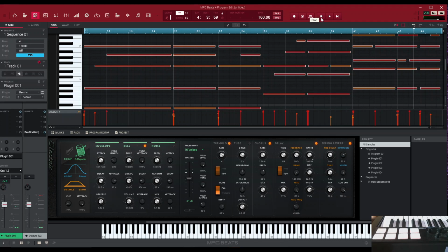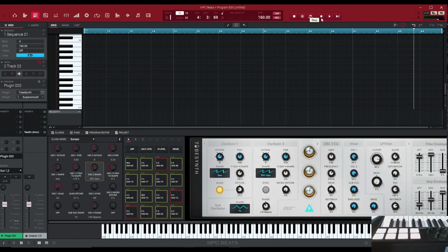Cool, I like that. So what we're going to do now is go over into track 2. And on track 2, I've already got an instance of tube synth loaded up, and I've got a pad loaded up. So do you remember we did a copy earlier? Now we're going to paste the chord progression into there. Let's hear what it sounds like.